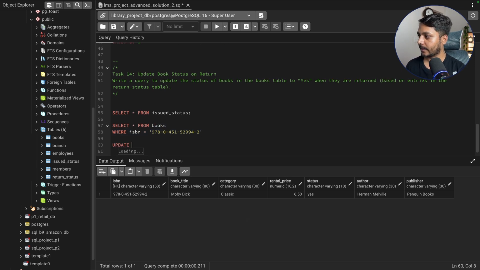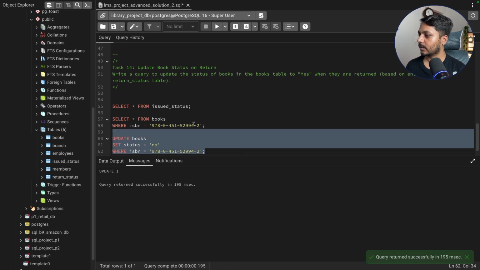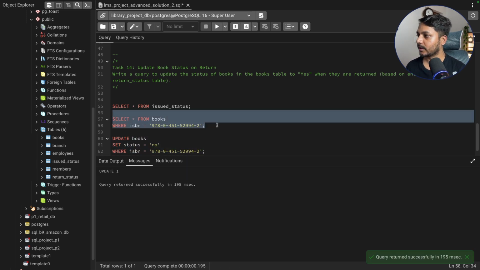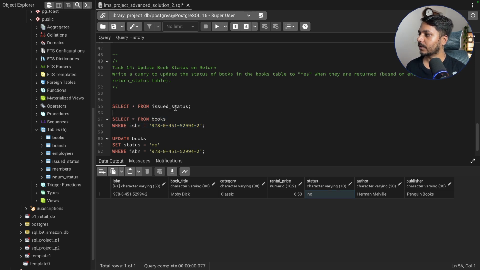Okay, I would say update and set where. So update what? Update books table, set what? Set status equals no, for this book ID. I'm just changing it manually right now so that the status gets changed to no. Let's say the book is not available at the moment, and if you see the book table, the status is now showing no.